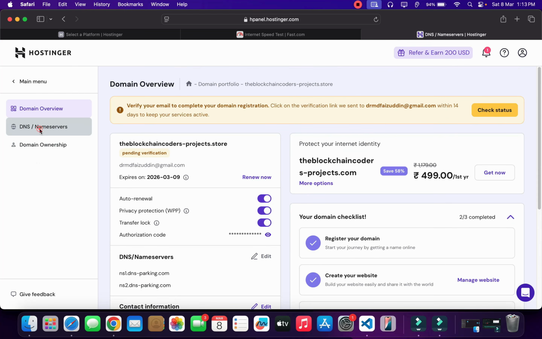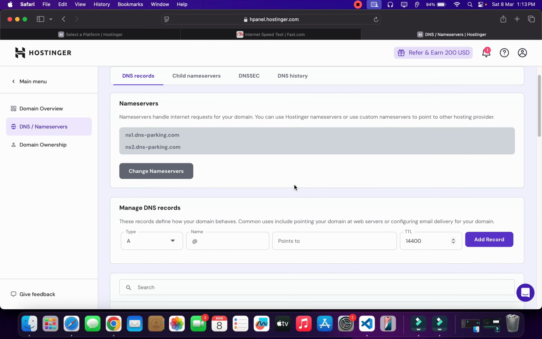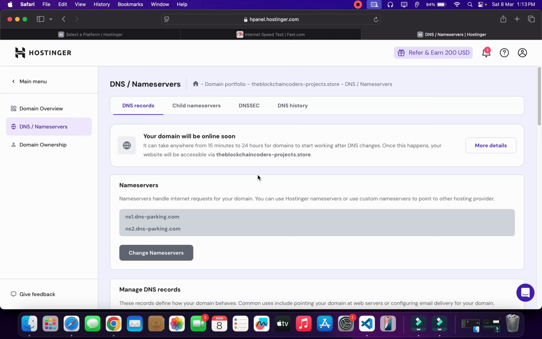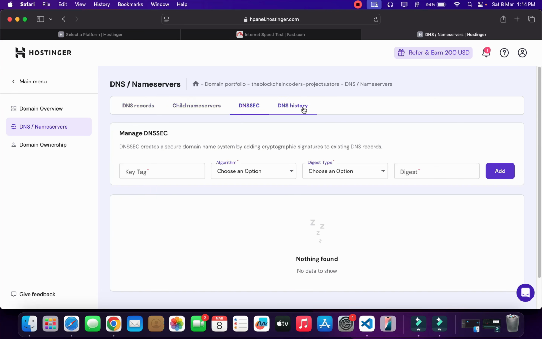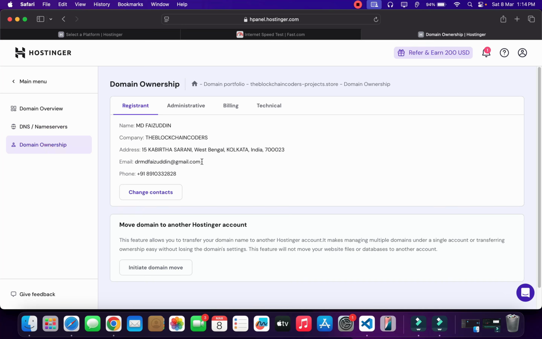If you come back to the DNS name server, from here you can configure any DNS which you want to configure. Like you can add child name, DNS, that's all you will find. Domain ownership, that's all you can check.